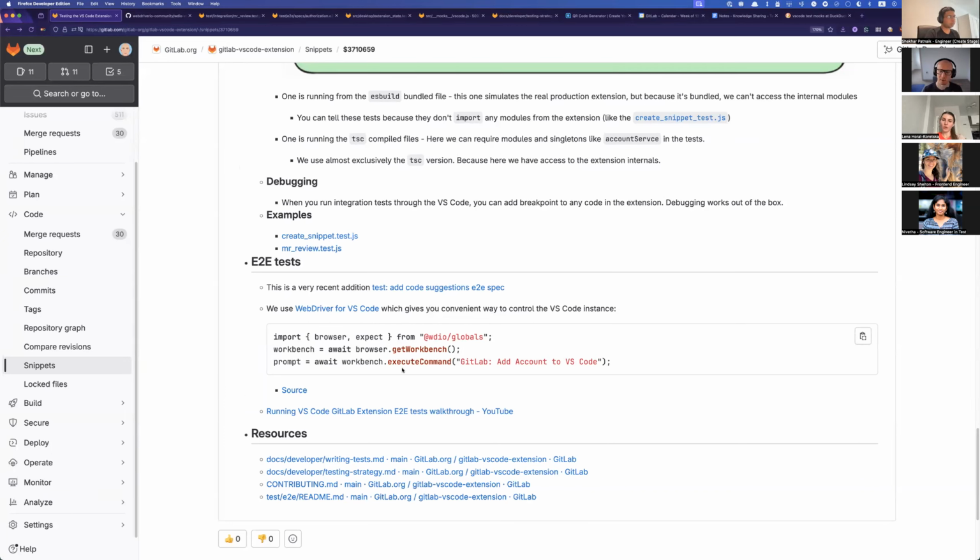I haven't written any end-to-end tests. I usually don't like them too much, but here they are super useful because they are exercising the Duo features as well as some other. And I'll probably write some in the future. There are references here for everything that I said.